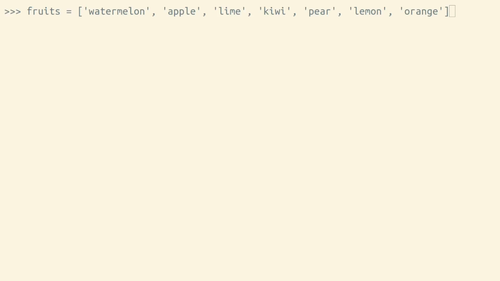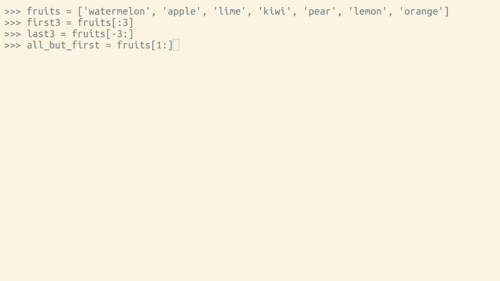The most common uses of slicing in Python are getting the first few items in a sequence, getting the last few items in a sequence, or getting all the items except for the first item, or all the items except for the last item. These are not the only uses of slicing, but they are the most common.